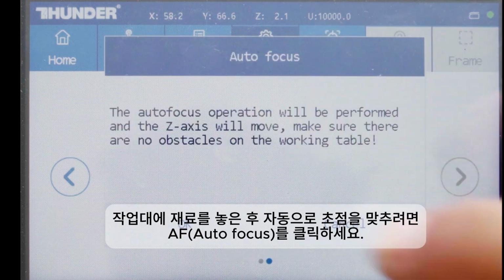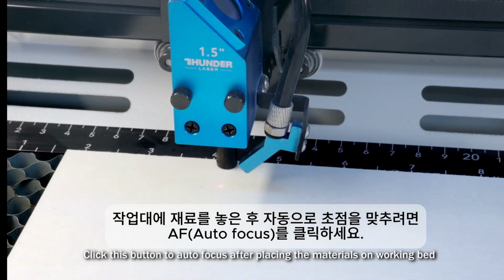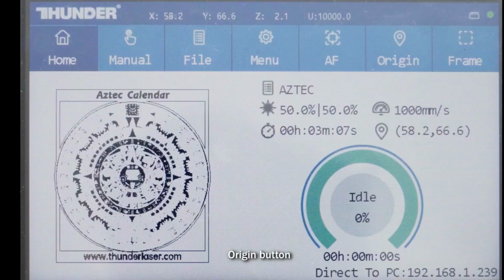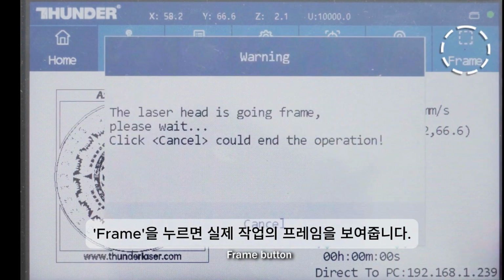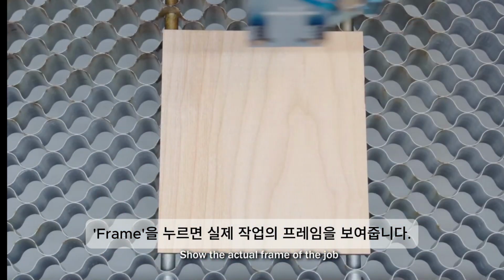Autofocus button. Click this button to autofocus after placing the materials on working bed. Origin button. Set the origin point of the job. Frame button. Show the actual frame of the job.